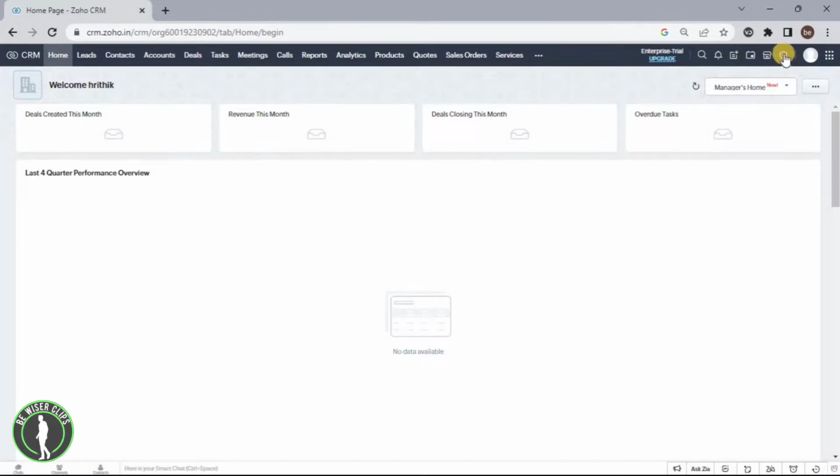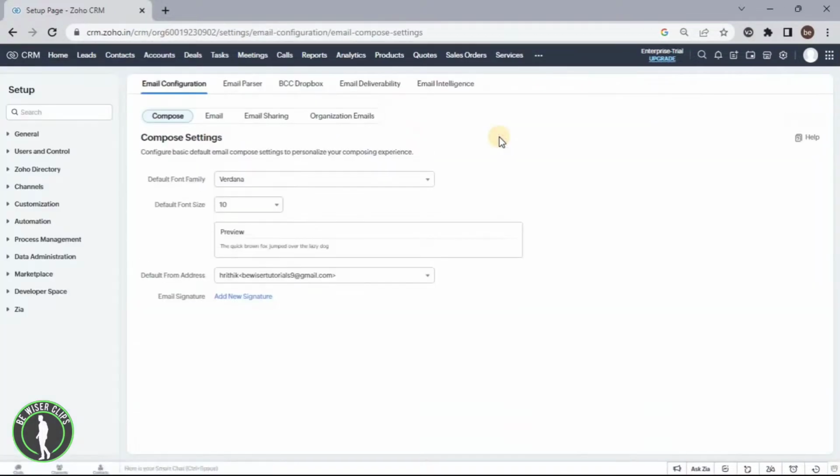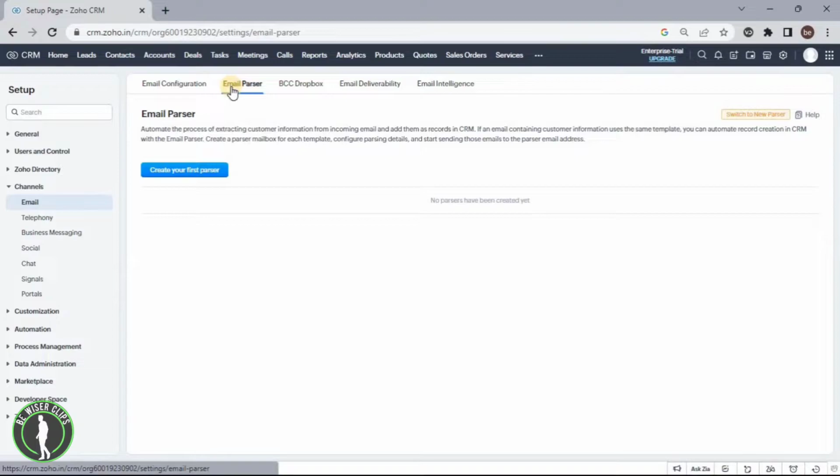Now after that you guys can see this settings icon. Now click on this. Now after that guys, you can see this option right here called email. Now guys, go on this section right here called email parser. Now guys, as you can see, there is a button right here called create your first parser.